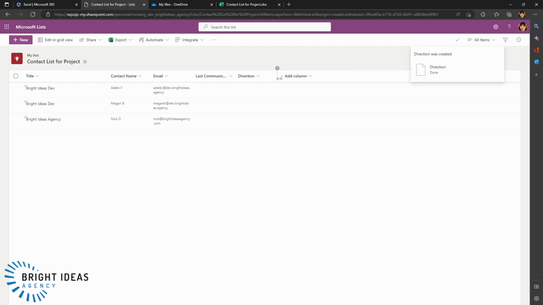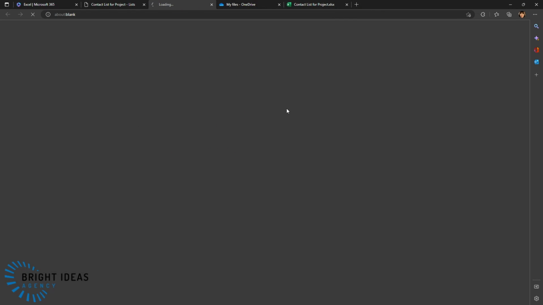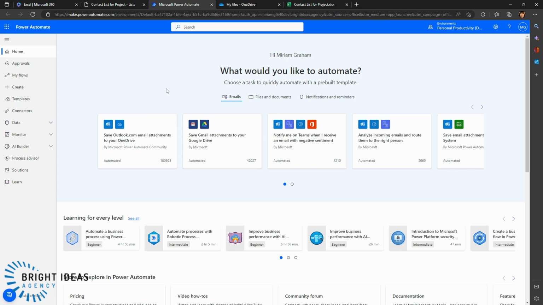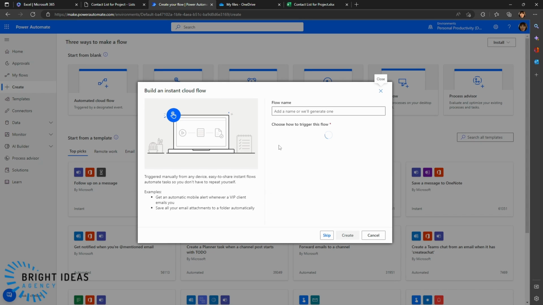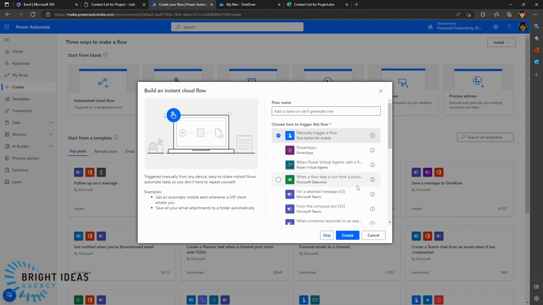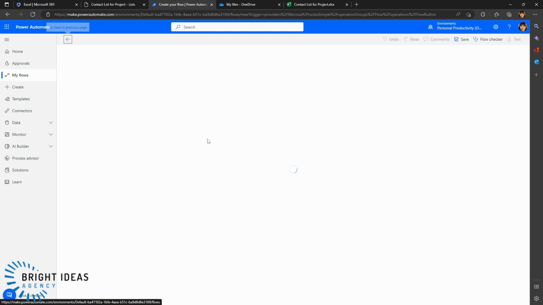So in order to do this, what I'm going to do is create a couple of Power Automate flows. So to do this, I'm going to jump over to Power Automate. And the first thing I'm going to do, because I have to understand the column structure in my Microsoft list, I'm going to create an instant cloud flow. I'm going to manually trigger my flow and then create it.